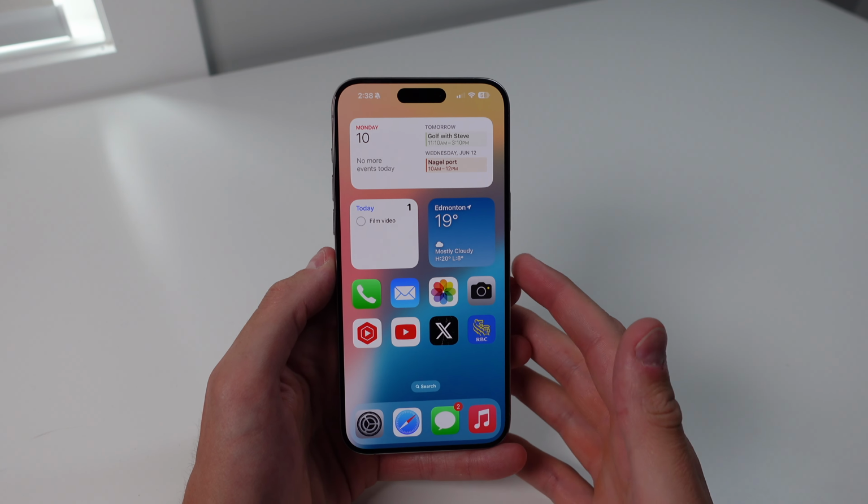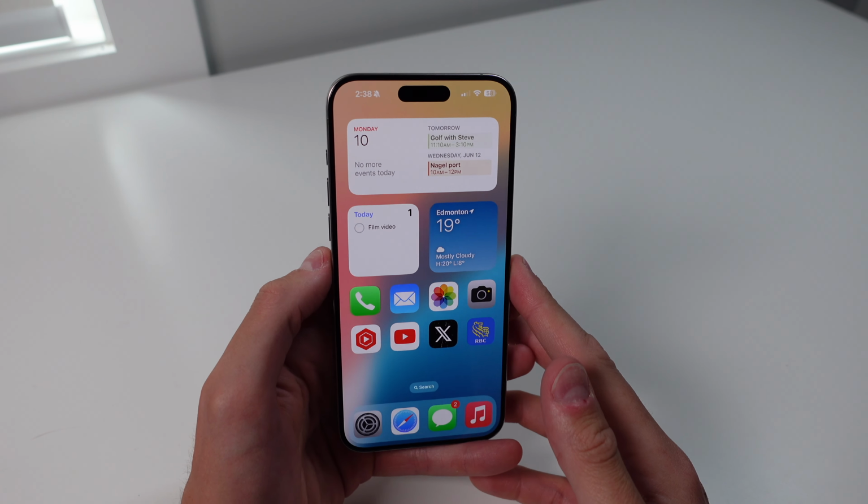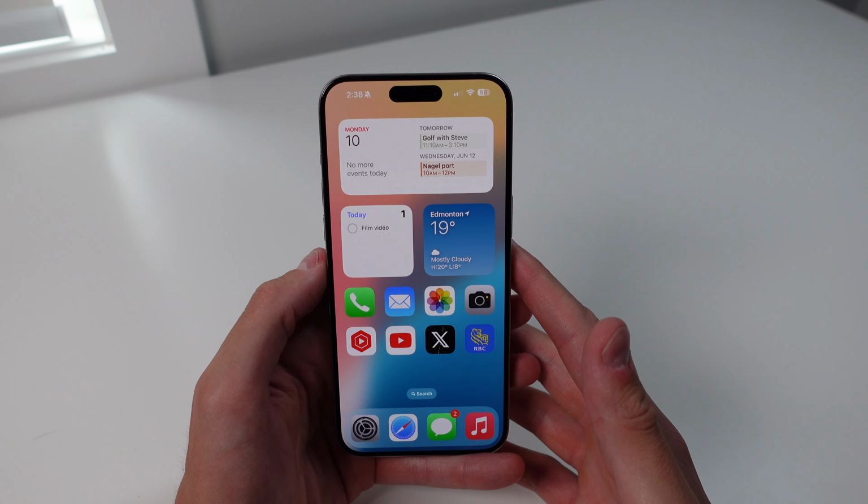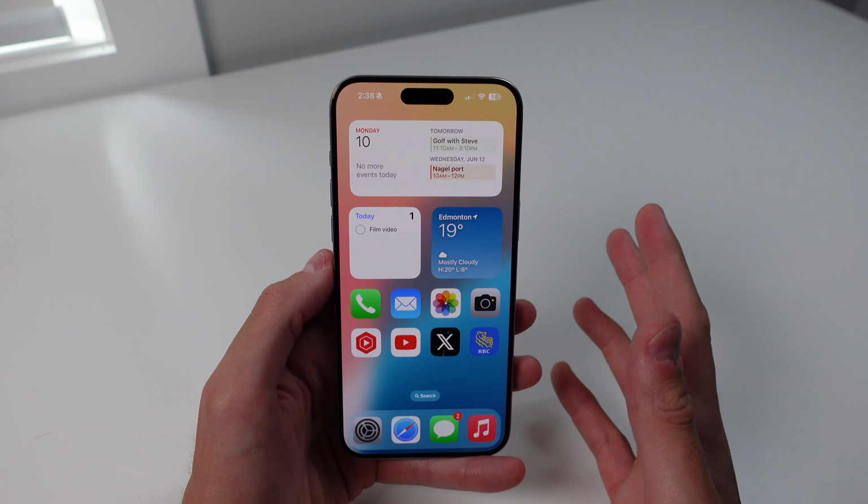This is an amazing feature, and I always love when Apple introduces these features that you just had no idea that they could do, that completely blow you away. And again, it's just one of those features that feels purely Apple.